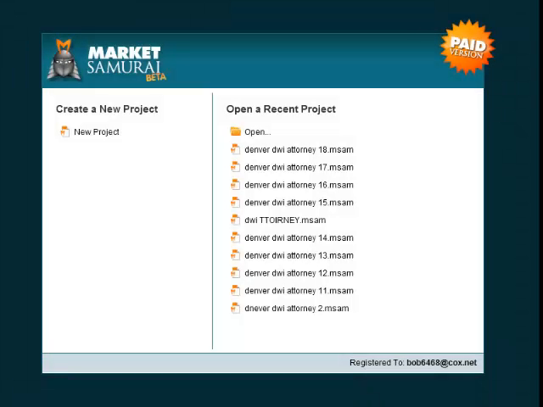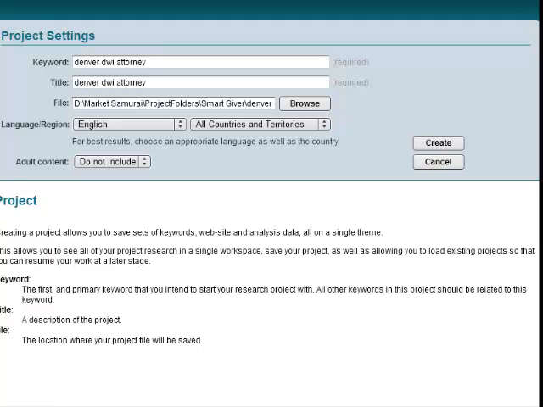We use a software tool called Market Samurai. Let me take you through the process using one primary keyword so you can see how it works. Let's assume that you were a Denver, Colorado DWI attorney and that your primary keyword was Denver DWI attorney.